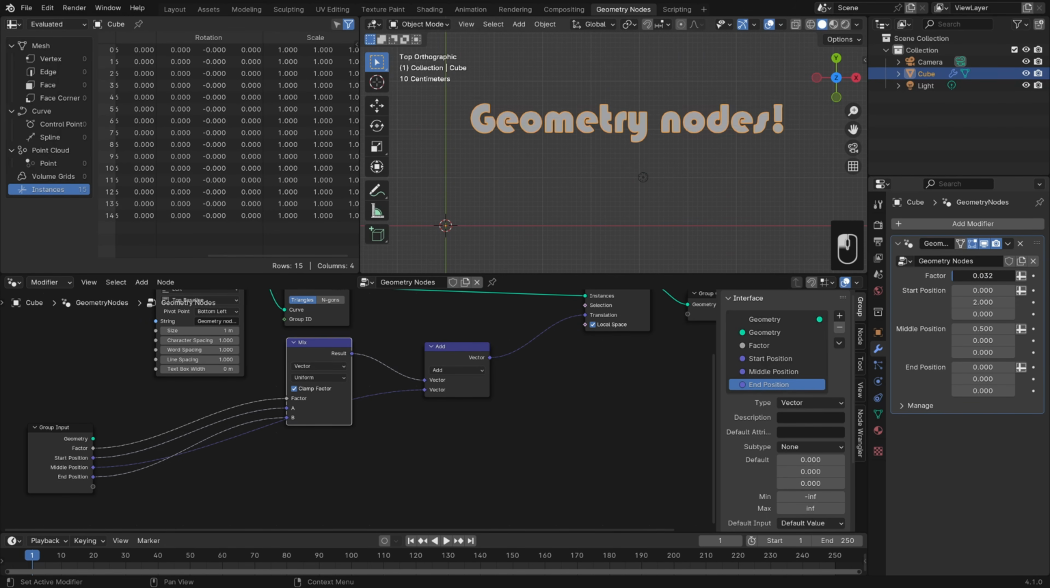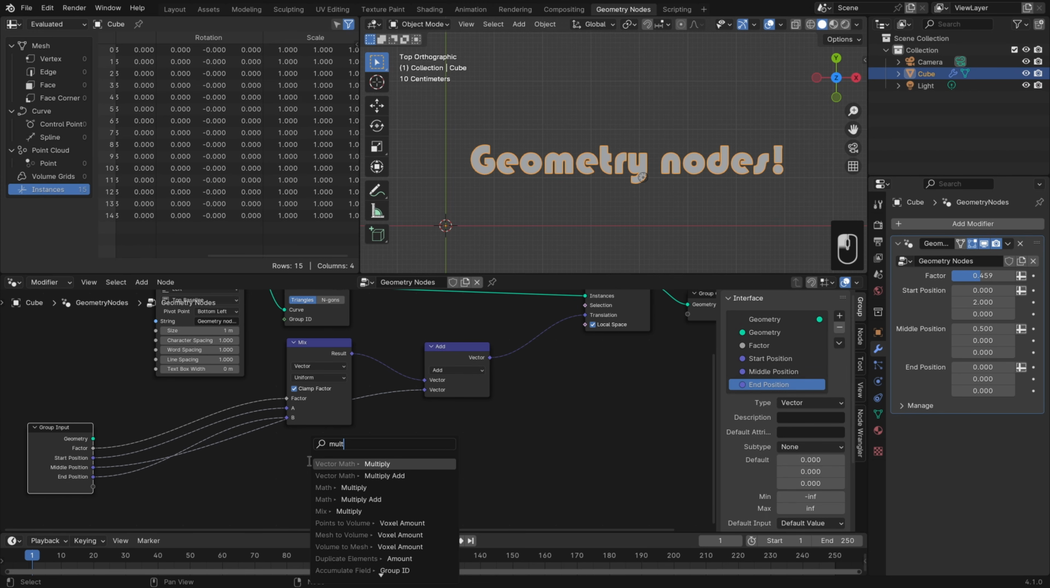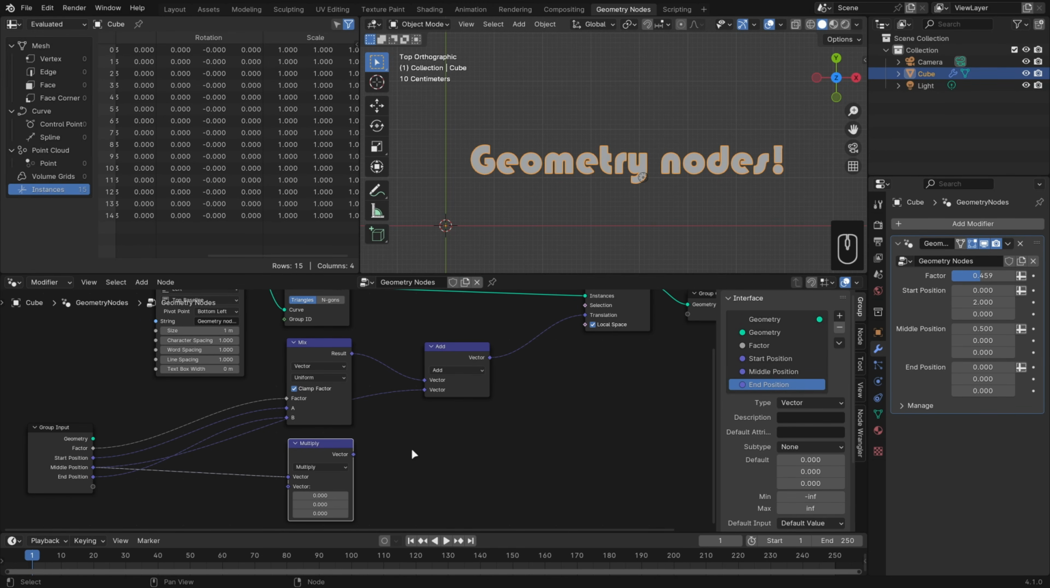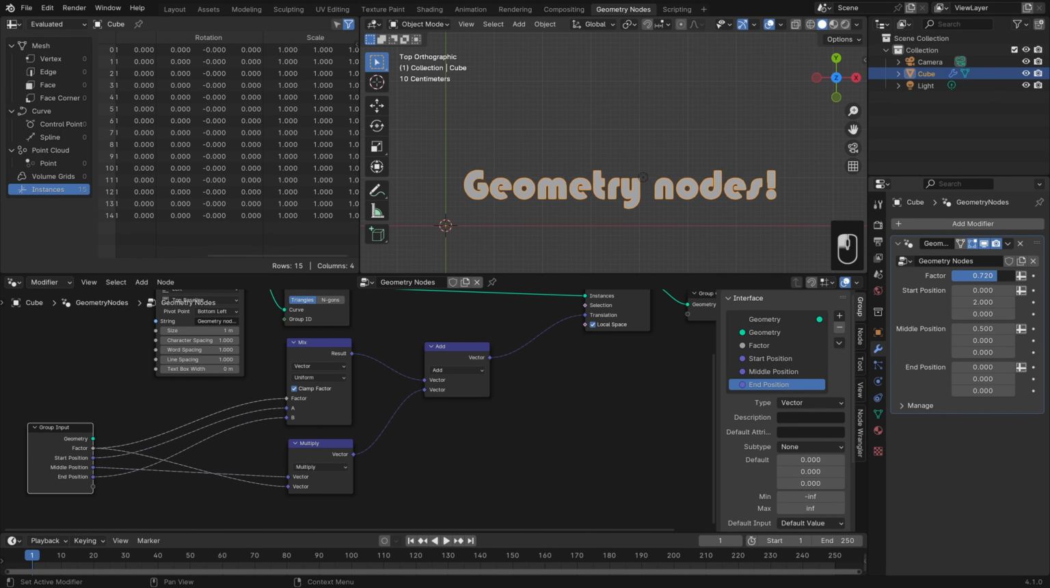Alright, but now we want the middle position to be only mixed in the middle of this factor, not at 0 or 1, but at 0.5. The way that we can do that is by manipulating the middle position using the factor. So I'll drag out from the middle position, and then I'll use a vector math and multiply node. The reason for this is that when the value is multiplied by 0, it'll equal 0, and when it's multiplied by 1, there will be no change. So if I were to plug this into the vector here, and use the factor as the second value for the multiply, then this will get mixed in more and more as the factor grows.